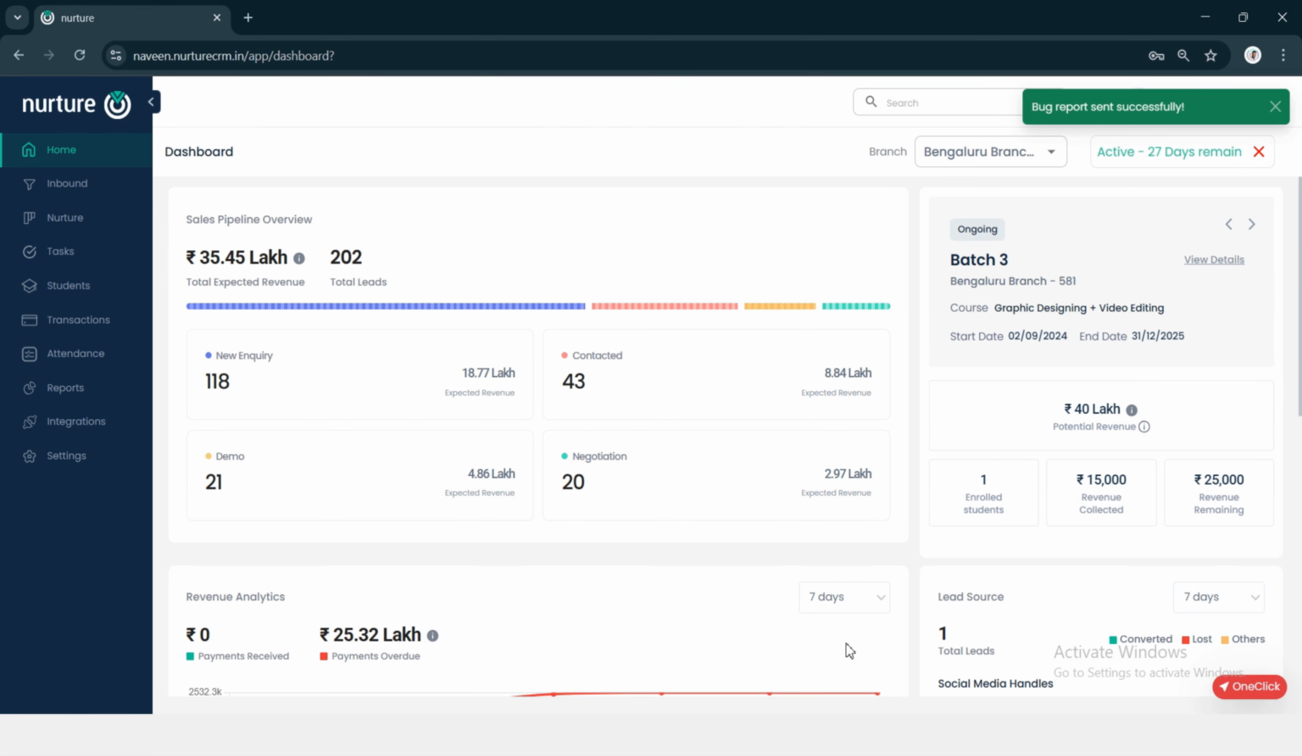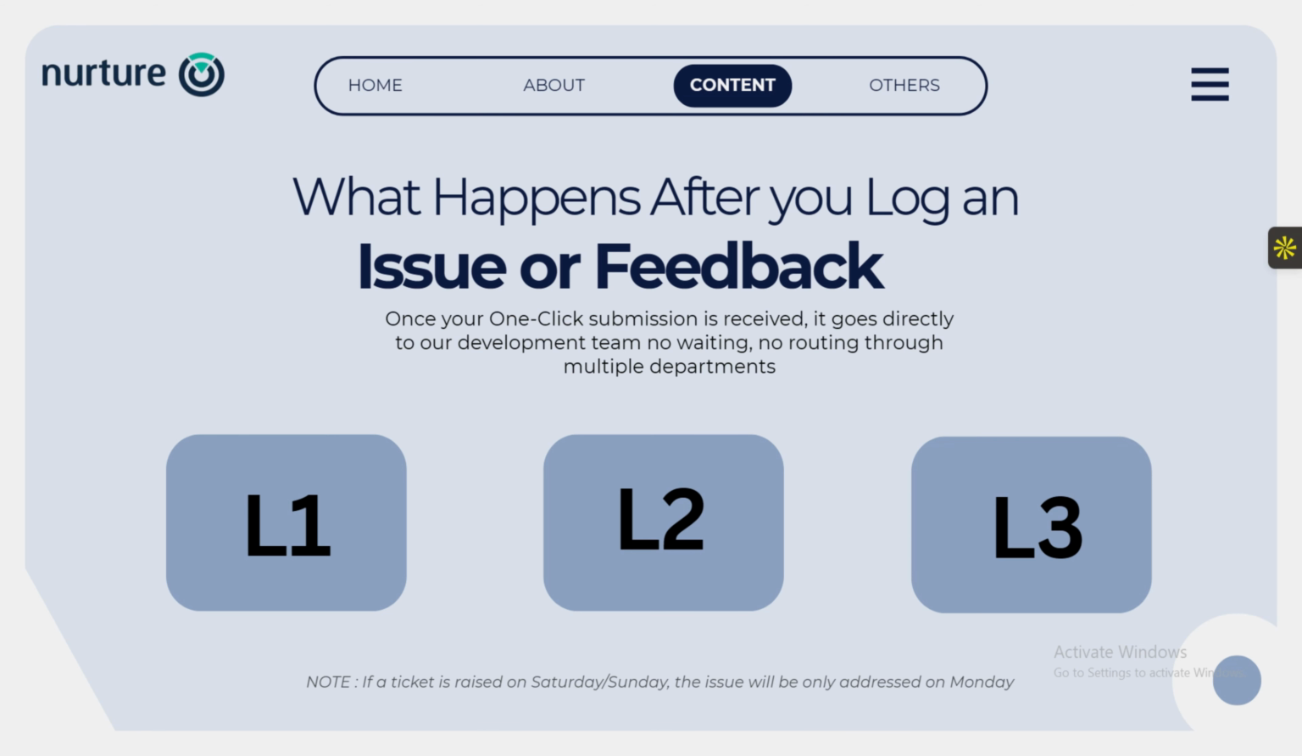So what happens after you log an issue or feedback? When you log an issue through one click, the data goes directly to our development team. No wait, no routing through multiple departments. Your issue will be automatically classified within three levels. So we have three levels of understanding: L1, L2, and L3.